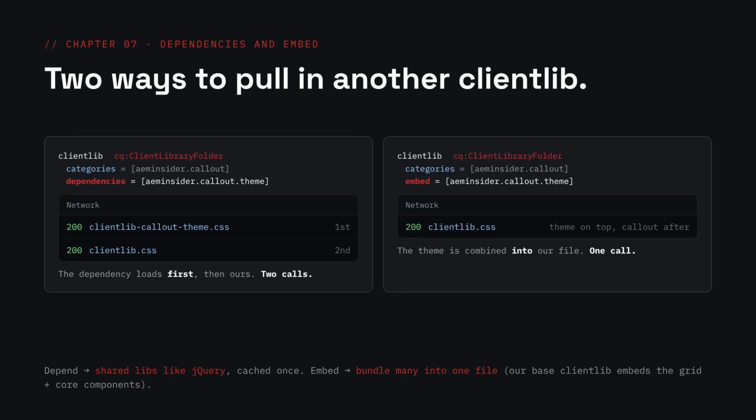Embed is for bundling. It is how you take a pile of small client libs and ship them as one file. That is exactly what our base client lib does. It embeds the grid and all the core component styles into a single request instead of a dozen separate ones.